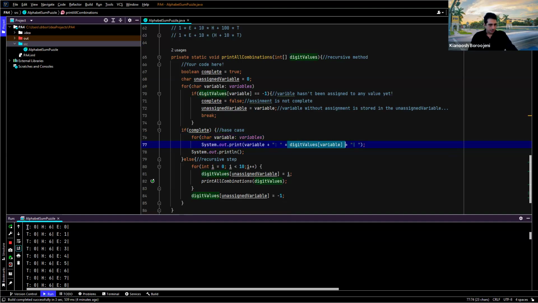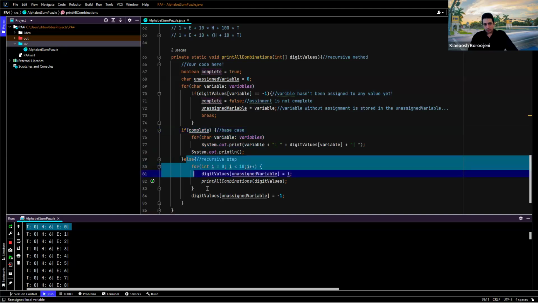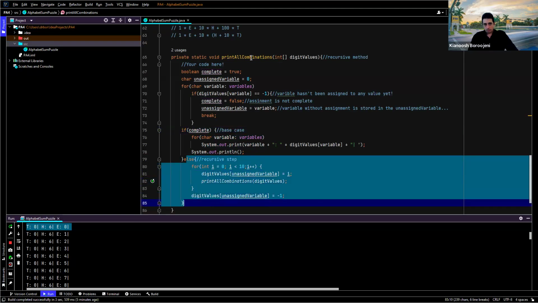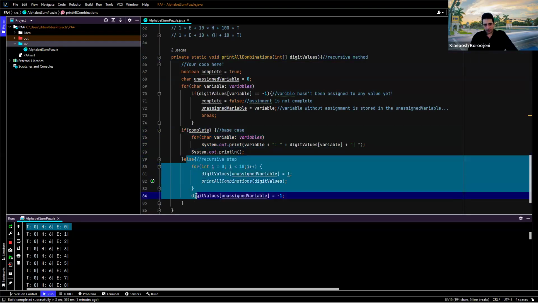For example, you can say T is 0, H is 6, E is 0. Like one line of that crazy long output. And then you print a new line after you print all the mappings of those variables to the values. And that would be one line of the output. That happens in the base case. But if the complete is false, we get to the recursive step. So in every call to this method, we either have a base case or we have a recursive case.